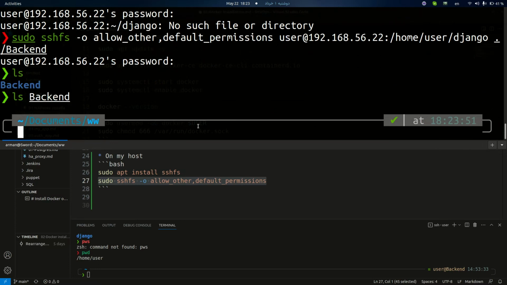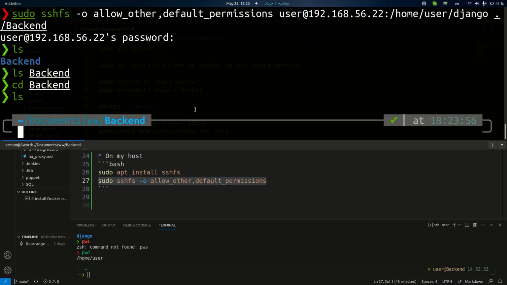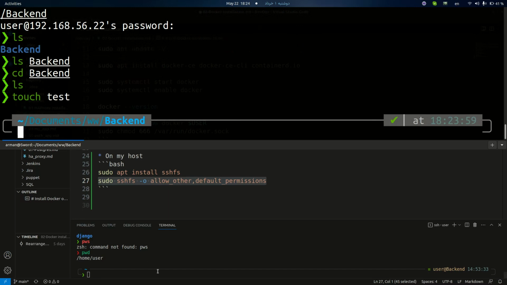If I look in the backend directory, for example, I'm creating this. This is my Django directory inside my virtual machine.